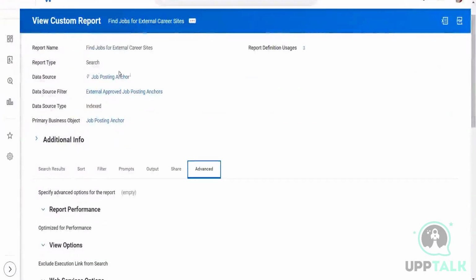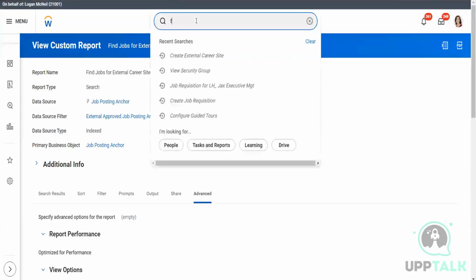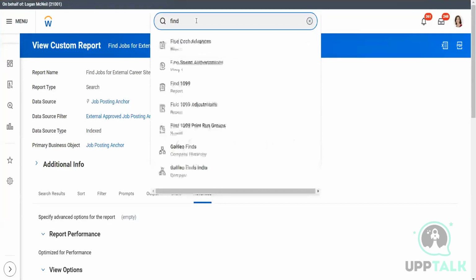Even this data source and primary business object are also coming from the Find Jobs report. And then in the external career site, do we have to enter the name of the custom report? Yeah, definitely. So data source filter, they have added external approved job posting anchors over here. That is fine. Let me check the Find Jobs report. Oh, but I cannot find open job first.